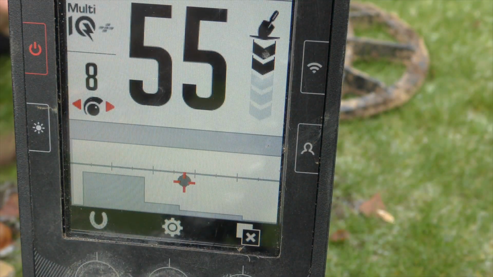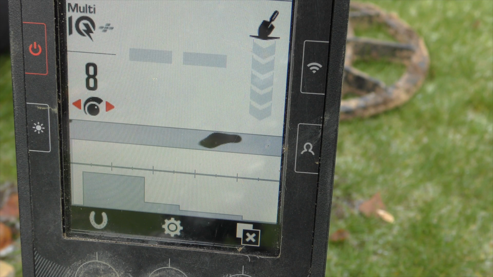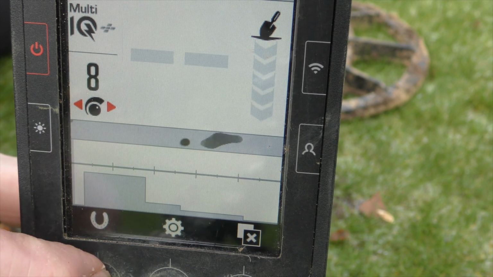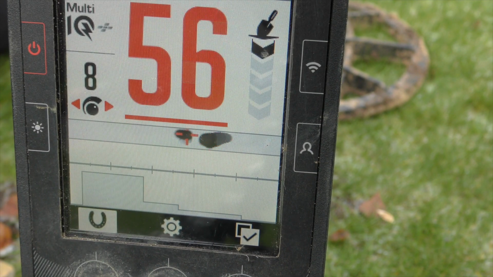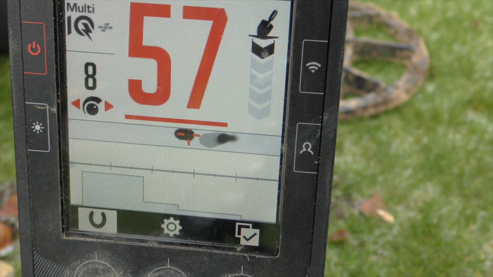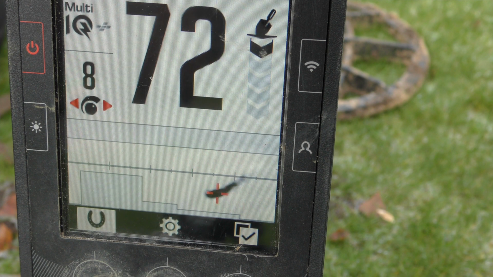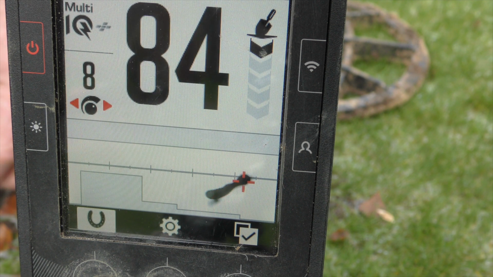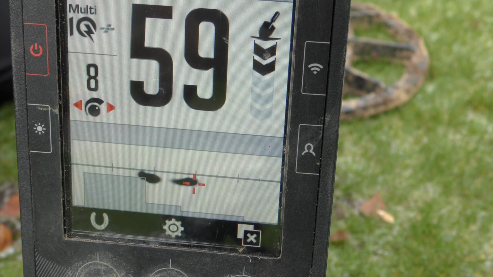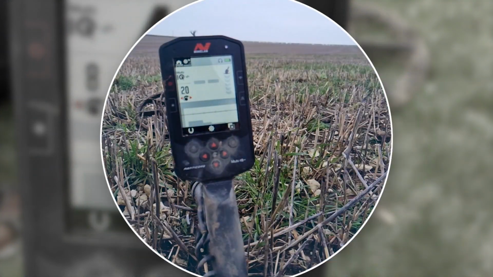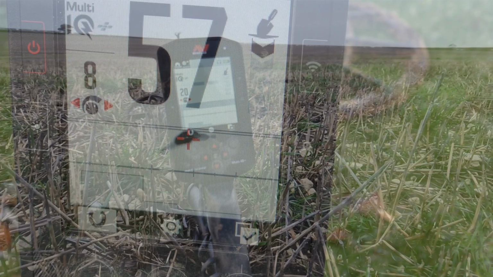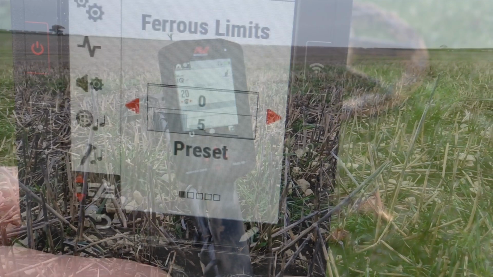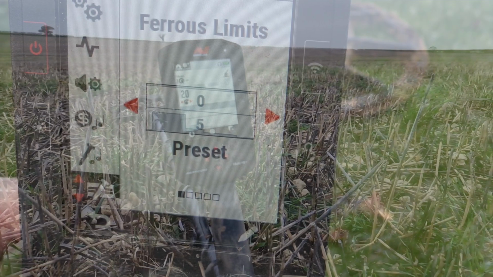Targets detected within the ferrous limits gray area will give no target response or ferrous indication. In all metal, targets will give a ferrous tone as defined by the ferrous tone setting, and the ferrous indicator will be displayed. Targets detected outside of the ferrous limits in the white area will give a regular target response as defined by the target tone setting. The preset settings are designed to cover most detecting scenarios so you can confidently detect using the presets, rather than needing to create your own custom ferrous limits.